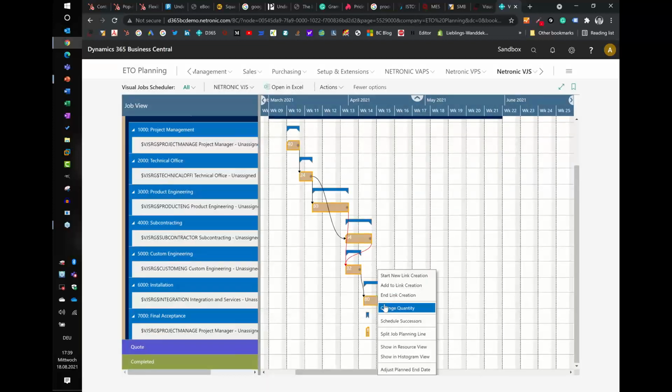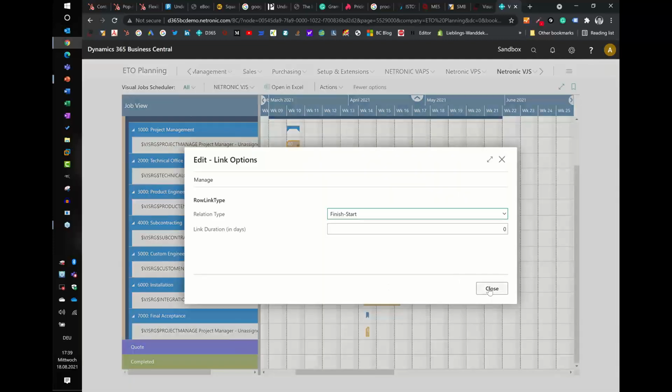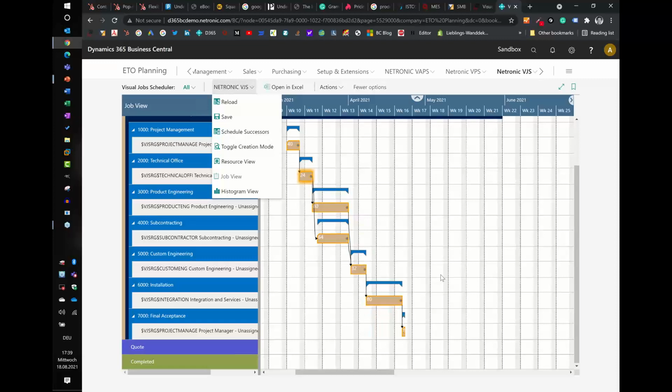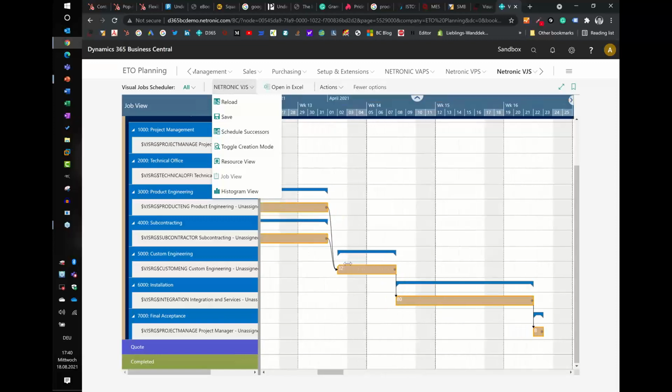But now let me complete this. Start link creation and end link creation. So now I've set up the structure of my project. I staffed it. I actually can, like from here, we have link issues again, or let me do it from here. We can say schedule successor. So then now everything should be cleaned up accordingly. So this works quite fine. And you see also the time gap from here to here, because we need this 1 day from subcontracting to get back before we can do the custom engineering.